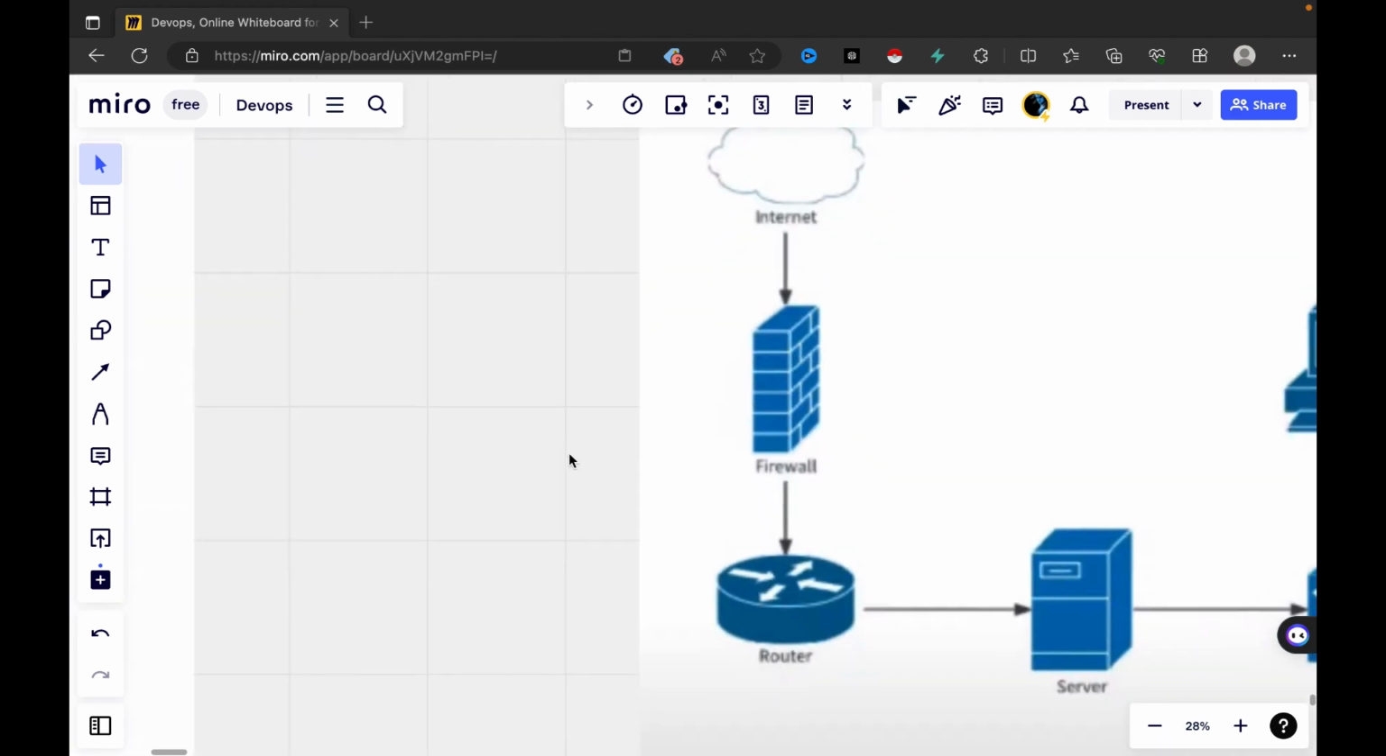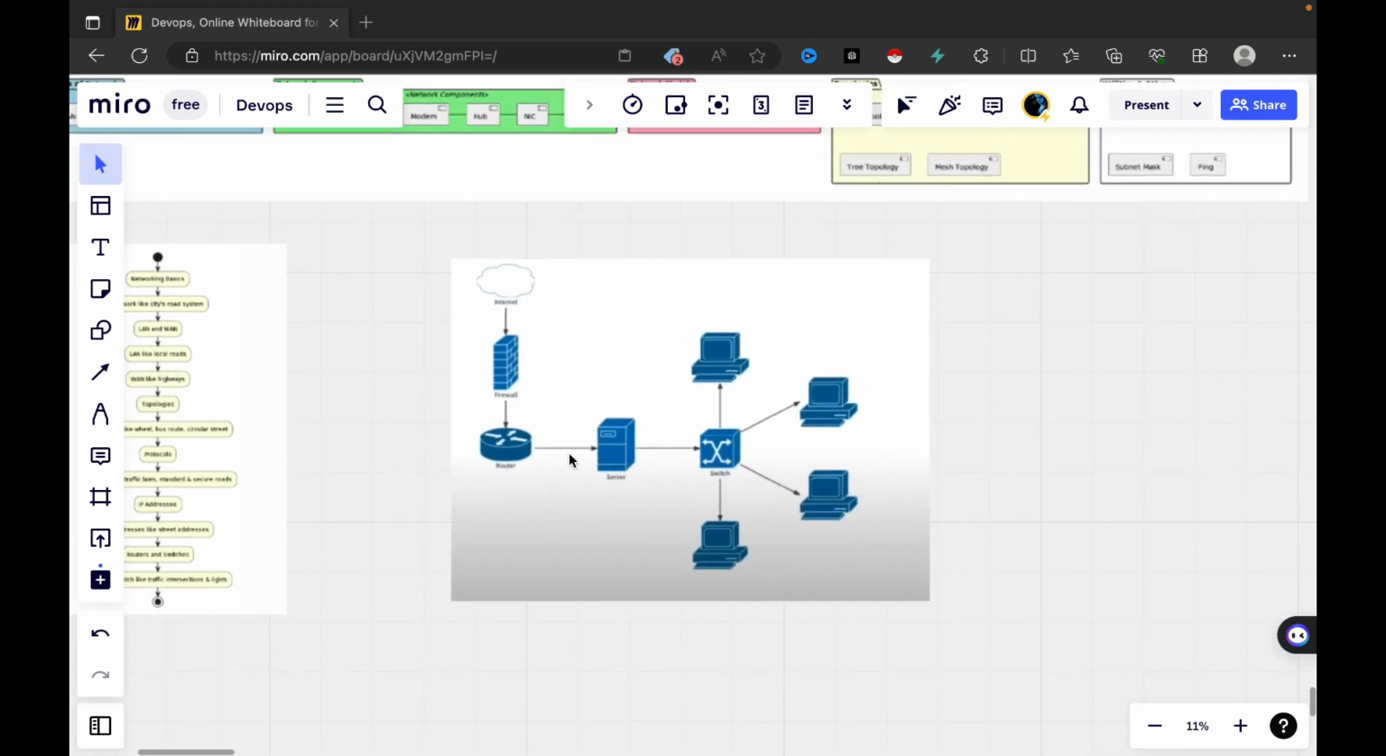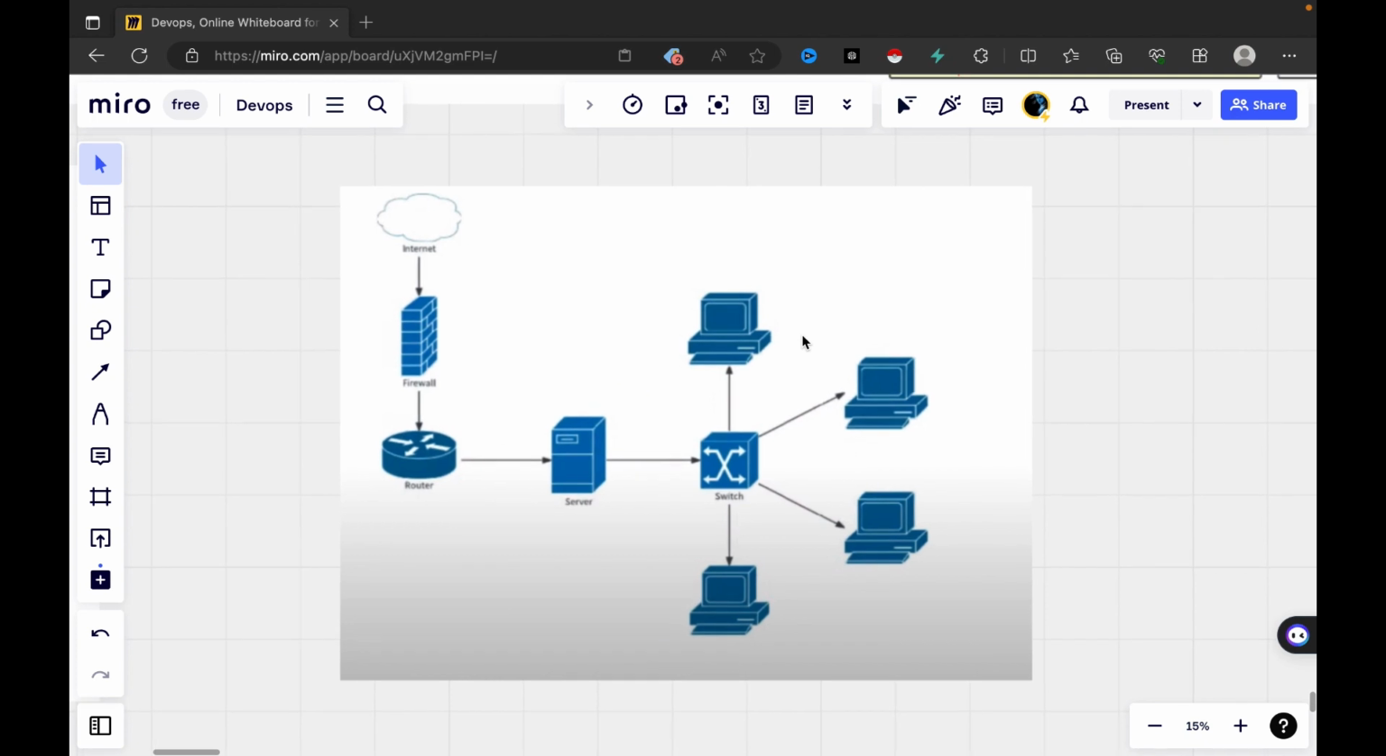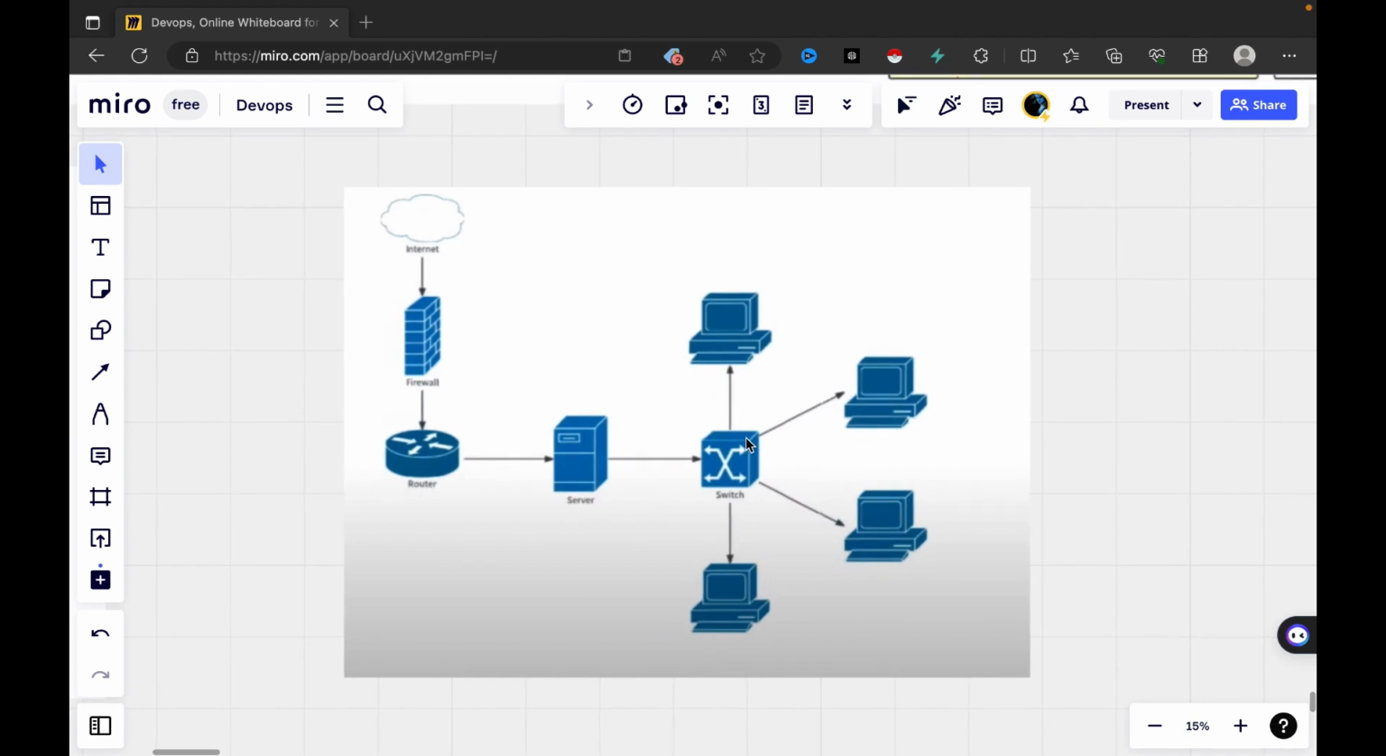So if you come down here, I have shared this design for you. If you see here, this is a switch which connects all the devices, and the router is something which connects your home network to the internet. This router is mainly responsible for connecting your home network to the internet, allowing multiple devices to access the web.